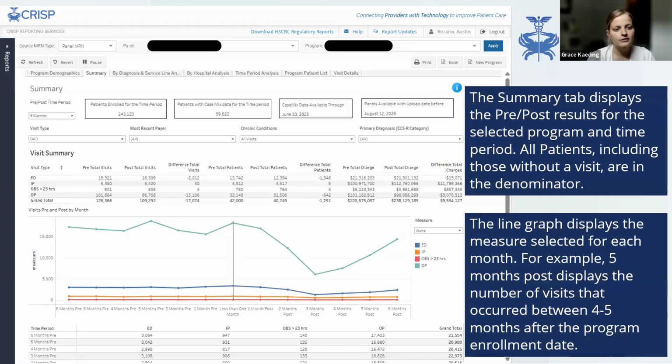And so this top graph here just shows you, broken down by visit type, different measures. So you can see total visits and the difference, patients, charges here. And as I mentioned, patients without a visit are included in the denominator.